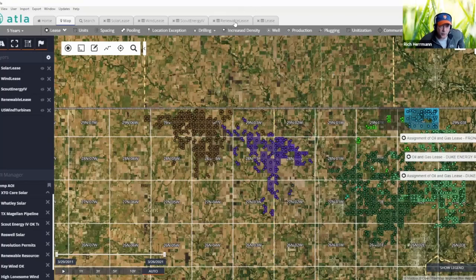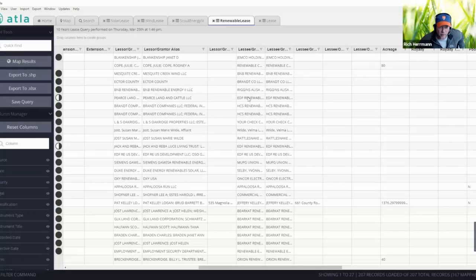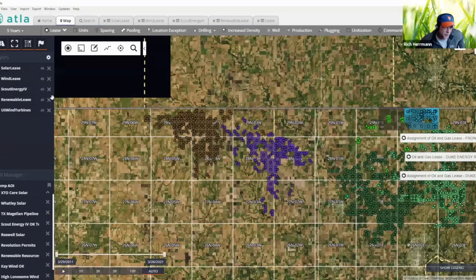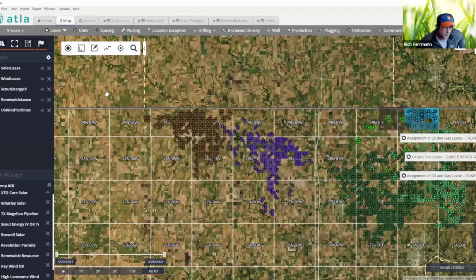So I did the same thing with renewable, just again playing around with the names, and so kind of the same process. And after a while, you start to fill in some of the blanks here. So I'm going to open that up for renewables.